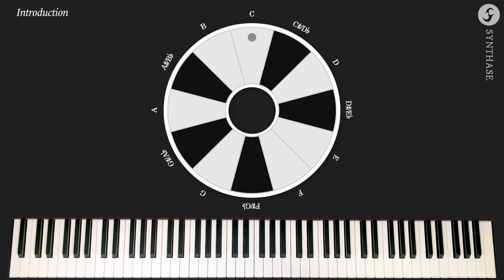But the power of the keyring comes when we look not just at notes, but at intervals. Different interval sizes have different colors. An interval of 1 half step is red, 2 is yellow, 3 is green, 4 is light blue, 5 is dark blue, and 6 is purple.